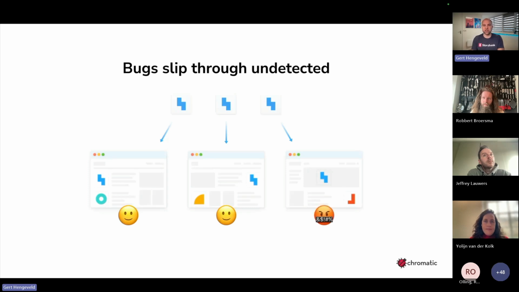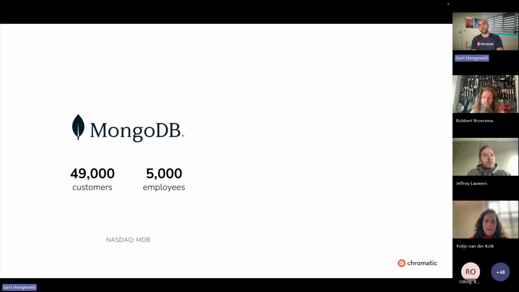And on the last one, all of a sudden, the positioning is all wrong. And then if you don't test for all these variations, that starts to slip through, and your end users might encounter those bugs instead of you.